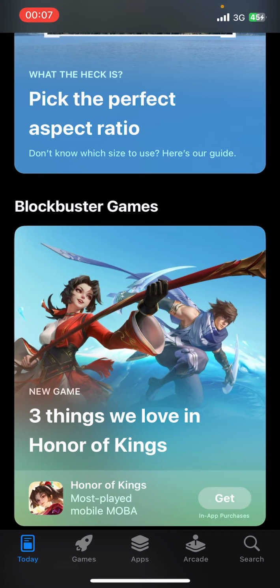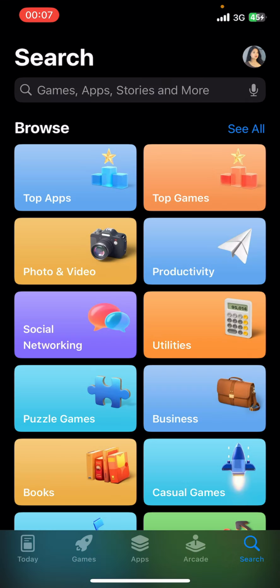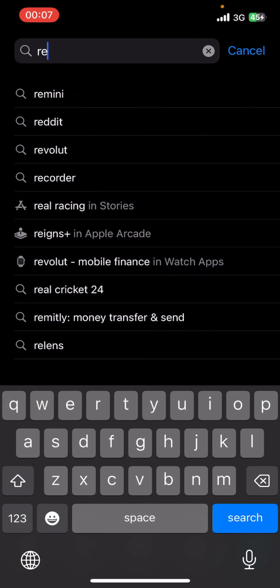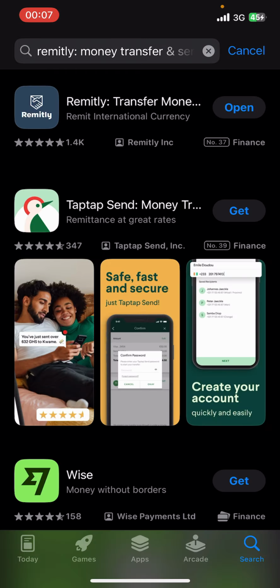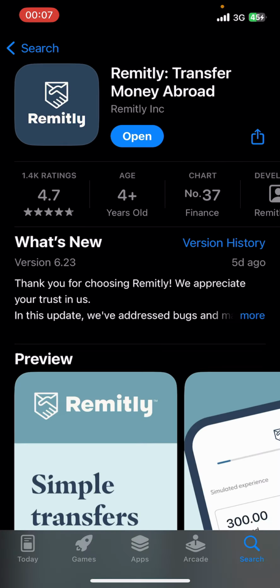First of all, open the Apple App Store on your phone. Once you do that, you're gonna see options like Today, Games, Apps, Arcade and Search. Tap on Search, then go to search bar and type in Remitly. Now select Remitly, transfer money, and right beside the icon you're gonna see an update option.